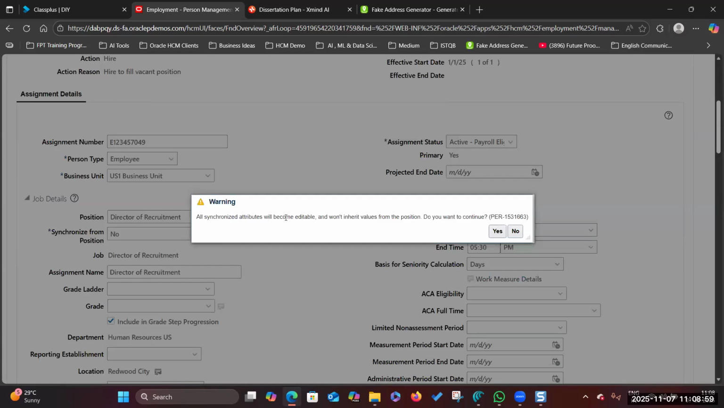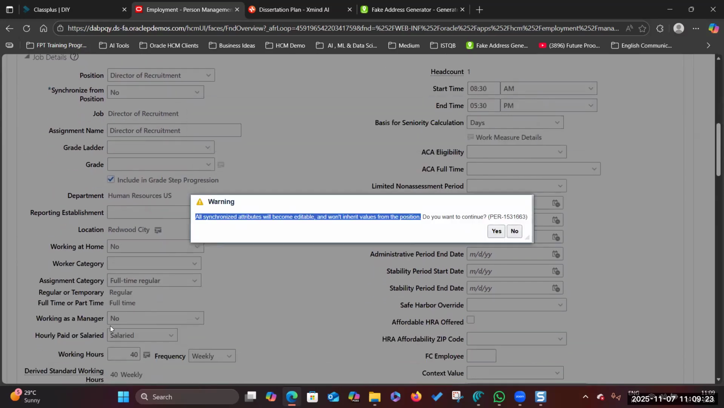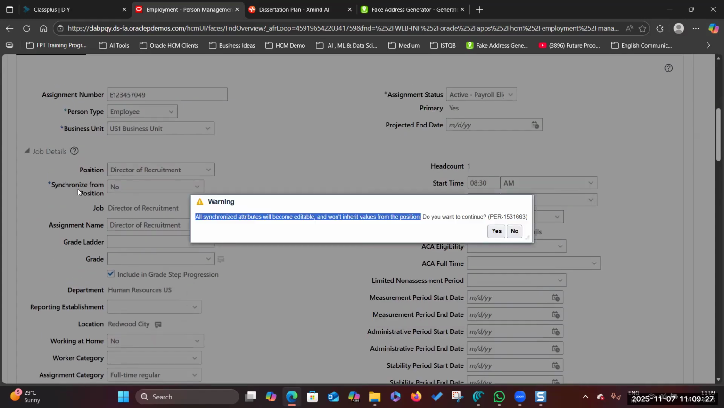All synchronized attributes will become editable and won't inherit values from the position. This is really, really important. When you make synchronization from position no, going forward, it won't inherit values from the position. Earlier, this job, department, location, all these things inherited values from the position. But once you change this synchronize from the position to no, it won't inherit any values from the position.